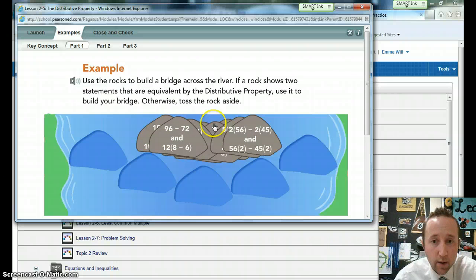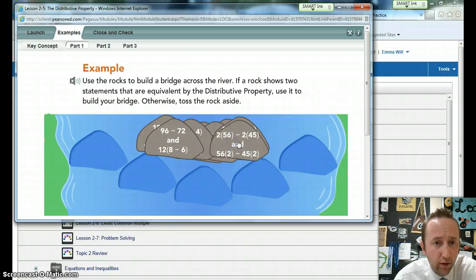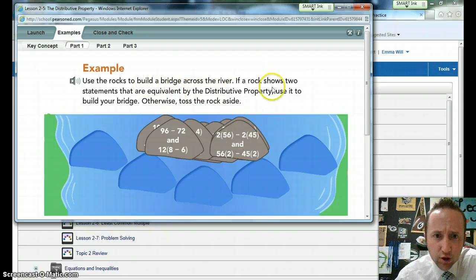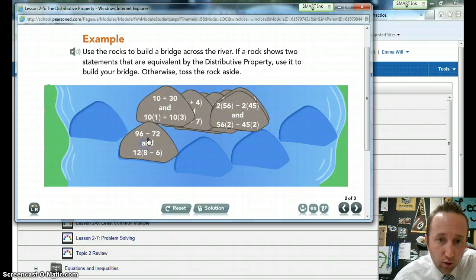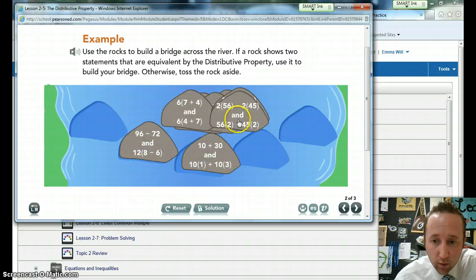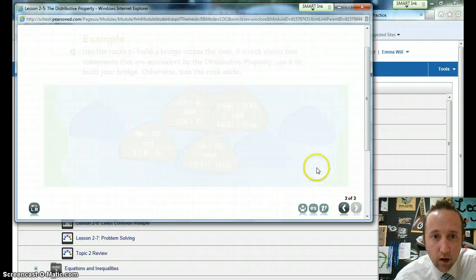Now, this is an example. You're going to work through this with your partner, and these things look like they're movable. You're going to work through this on your own laptop, but you're with a partner. So it says, use the rocks to build a bridge across the river. If a rock shows 2 statements that are equivalent by the distributive property, use it to build your bridge. Otherwise, toss the rock aside. So you go through and figure this out together with your partner. When you're done with this little activity, move on to 3 of 3.